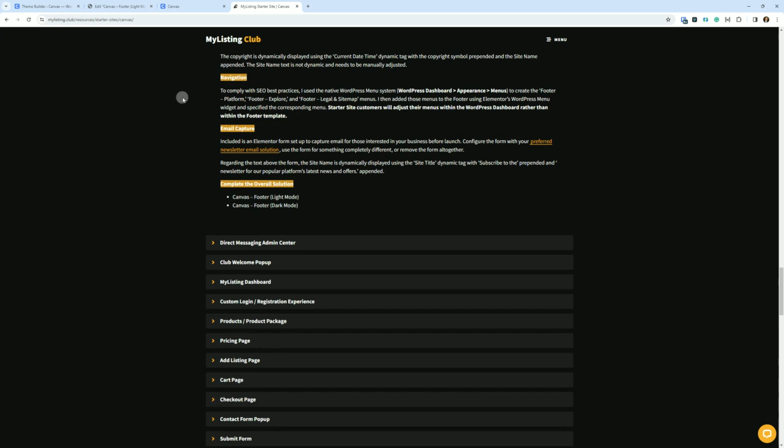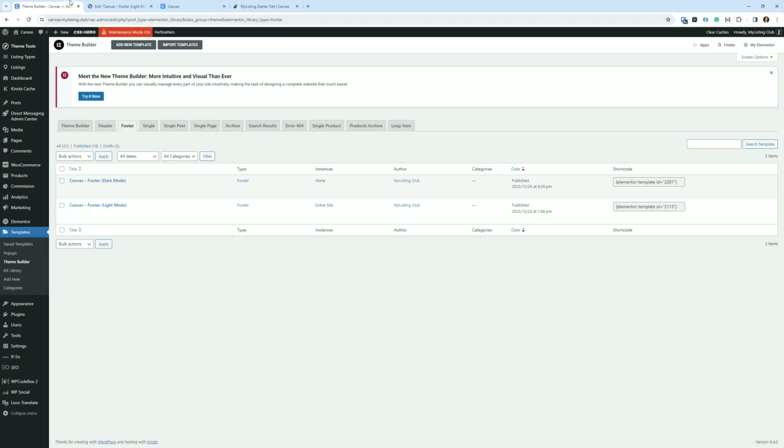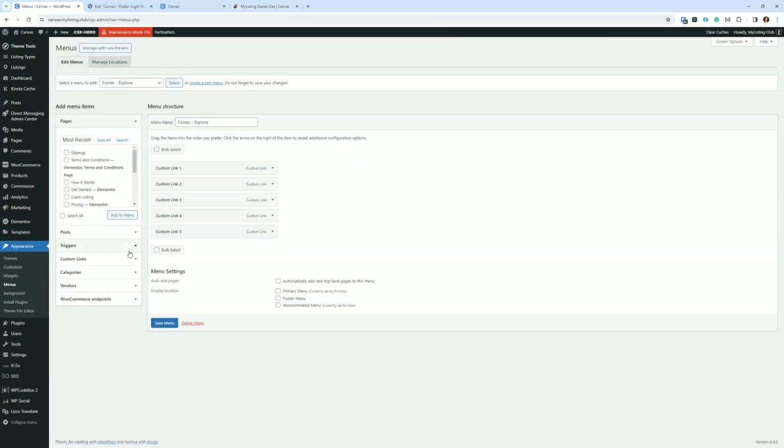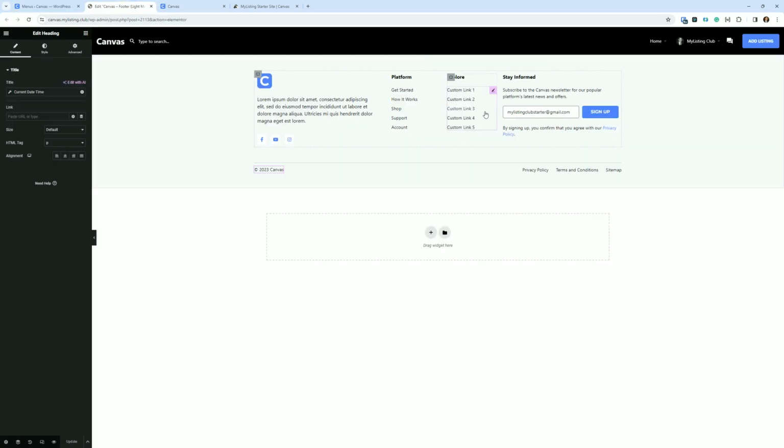Navigation. To comply with SEO best practices, I use the native WordPress menu system. So that's here. Appearance, Menus. I built three menus: Footer Explorer, Footer Legal and Sitemap, and Footer Platform. So those are all built within WordPress, and the native WordPress menu system is what you want for SEO and maintainability of the website. You don't want to have to go and maintain all of these links individually.